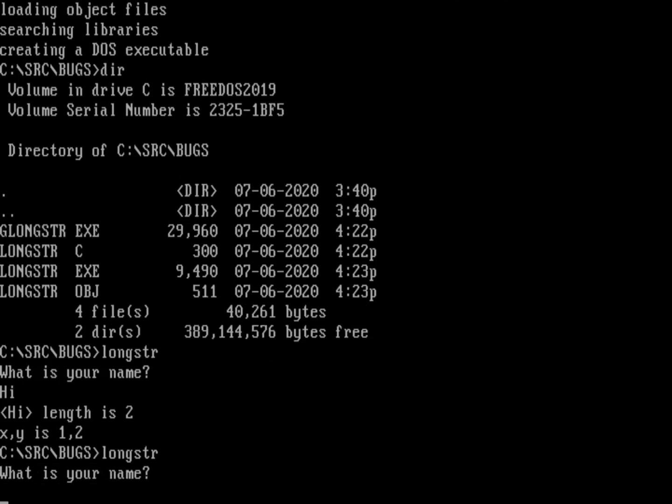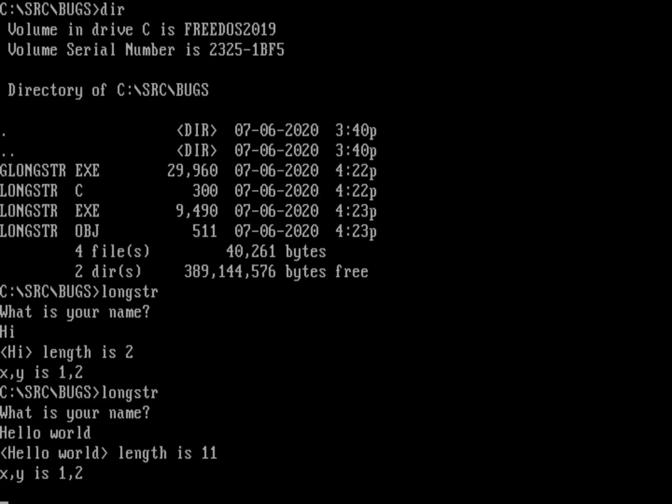But what if I run that again and put in much more data than that string can hold? So I might put in hello world. That's a very long string. And what happens if I hit return? Well, I've kind of broken the system. My system is hung up. So that's what happens if you try to read in more data.